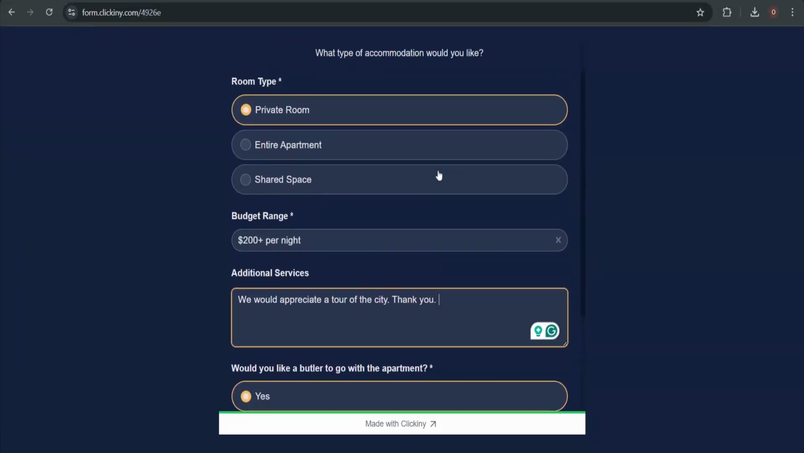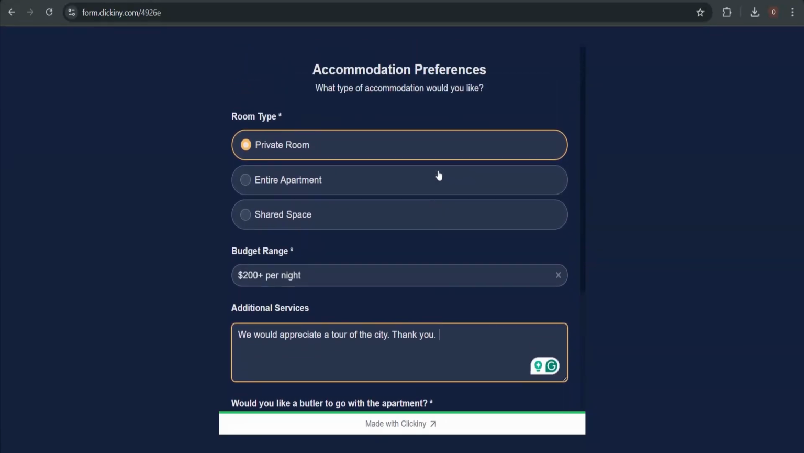So as you can see, this form is super seamless and it's interactive enough that the guests always know what to do. They're never confused. They're never disillusioned with the process. It's straight to the point and it converts.